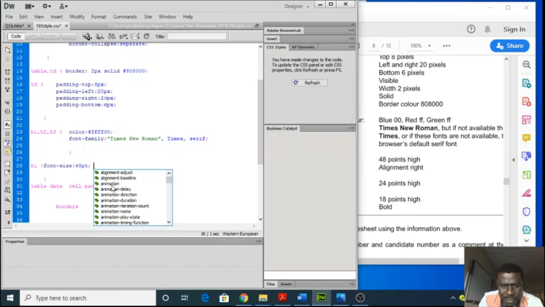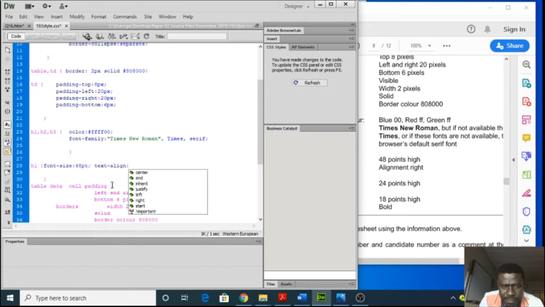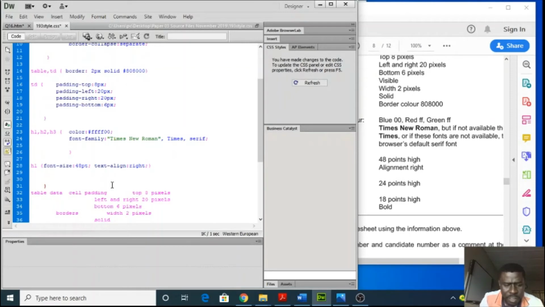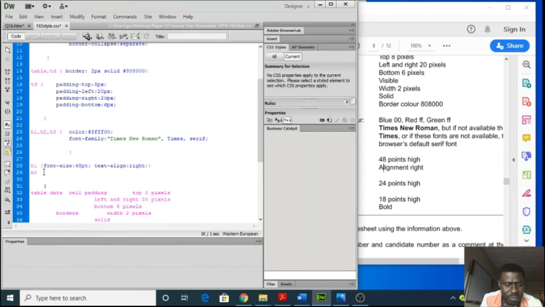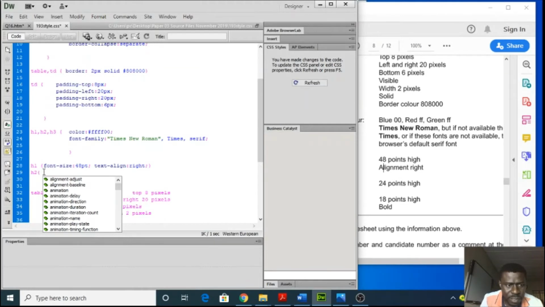Okay, after that, what do we have? Alignment. Text should be text align. Text align to the right. Okay, I think we're done with H1, and then we can close that. And let's go to H2. H2 is just 24 points. There's a difference between pixel and points. Please take note of that too.